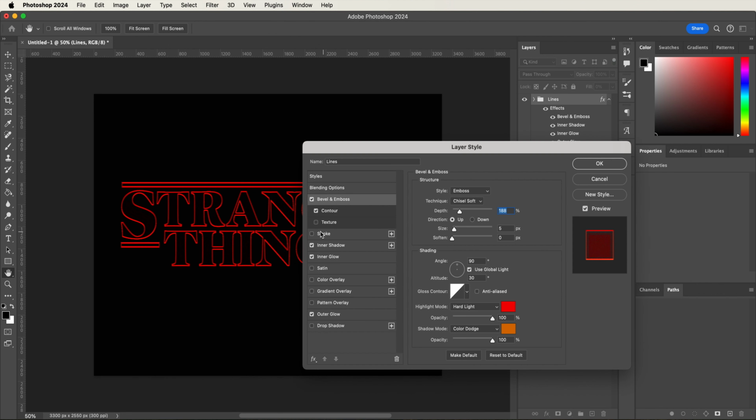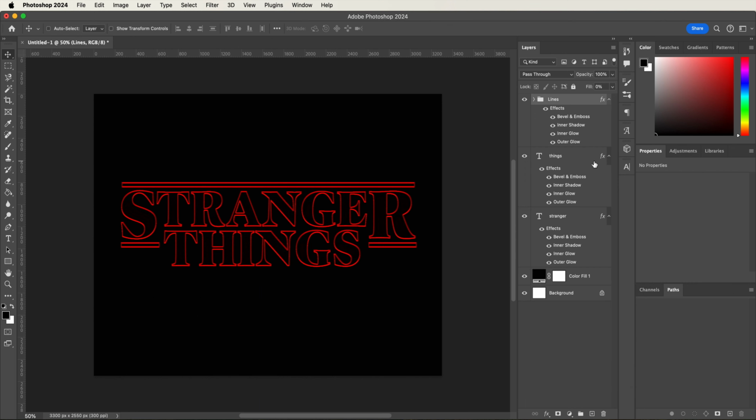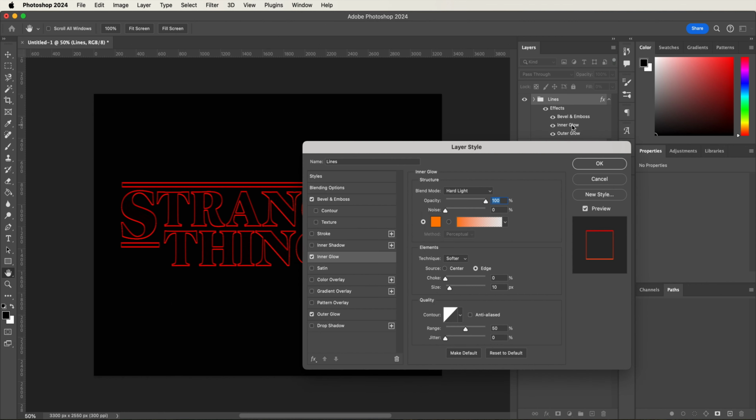Now remove the contour from the layer styles. And take inner shadow and move it to the trash can. Now click on Inner Glow and change the size to 13.